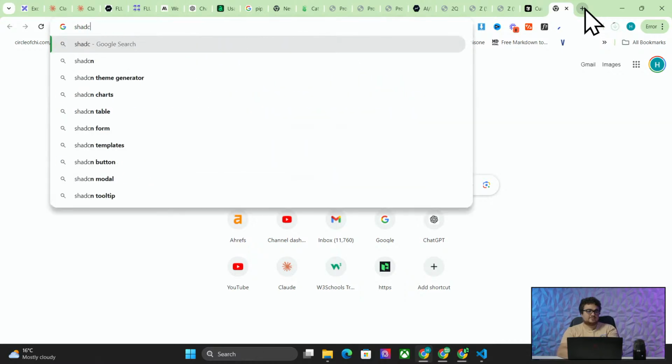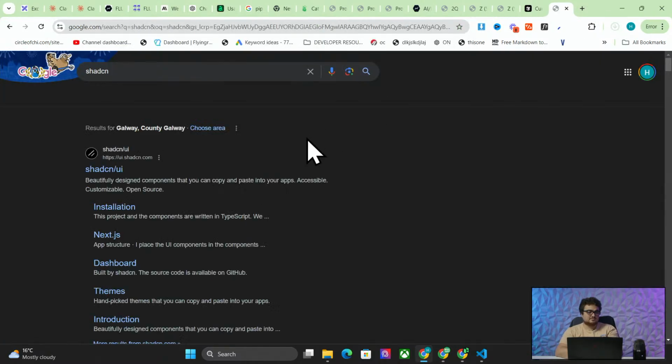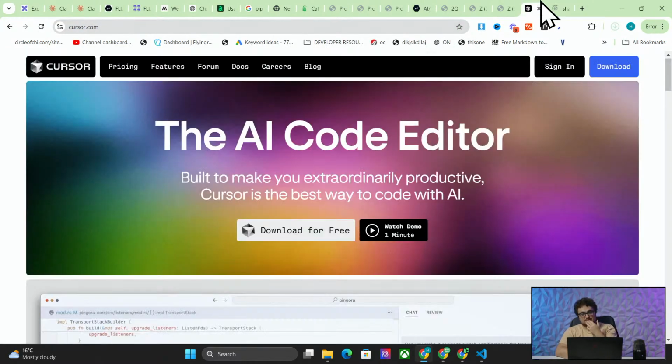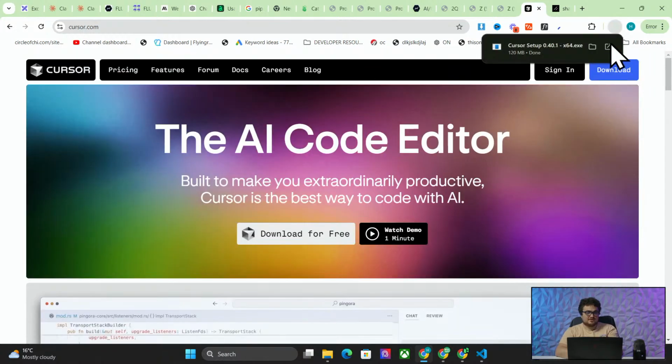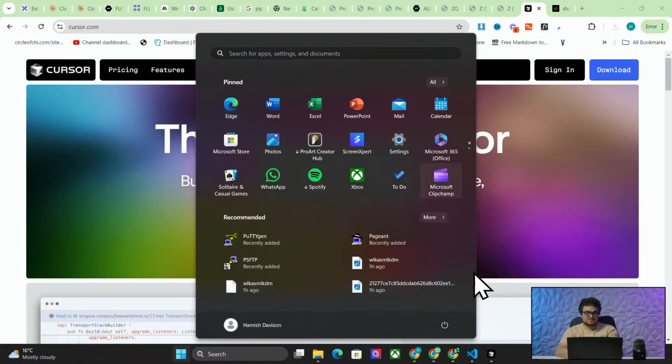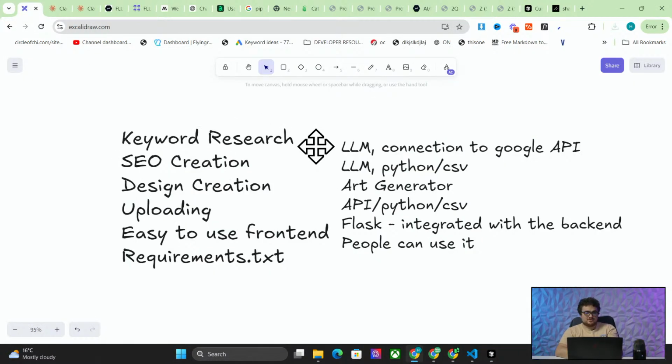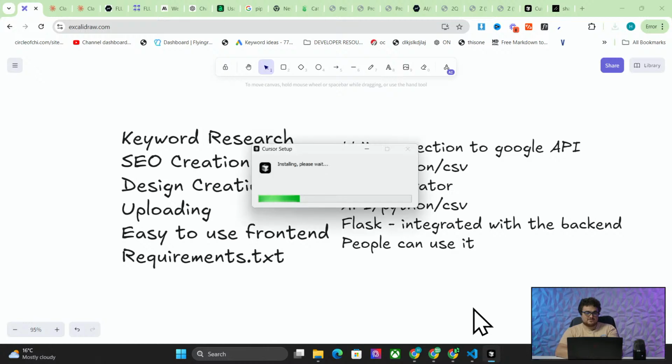I don't even know what ShadCN is. Oh, right, it's for front end. I don't really care about front end, to be fair. That's Rowan's job. So yeah, we've basically achieved absolutely nothing, which is nice. Nice to know.